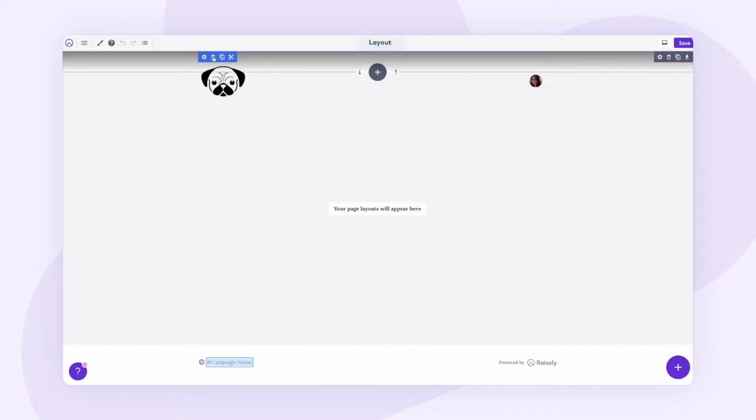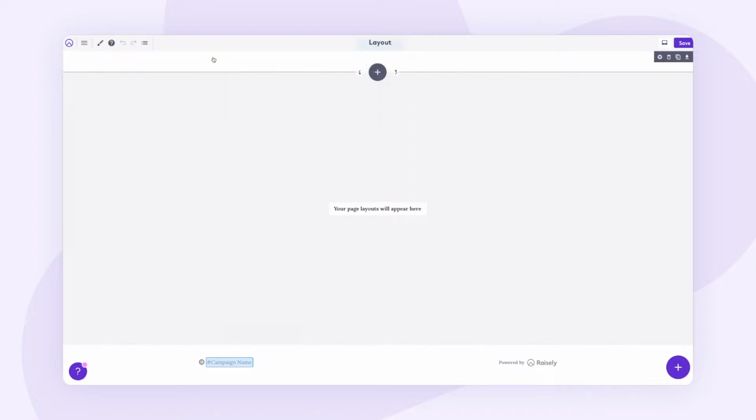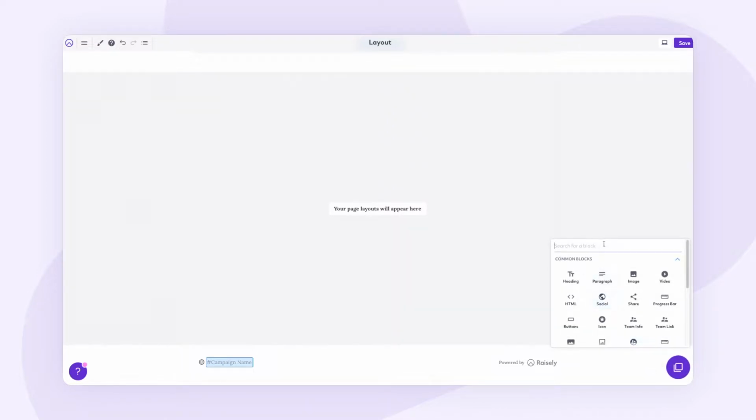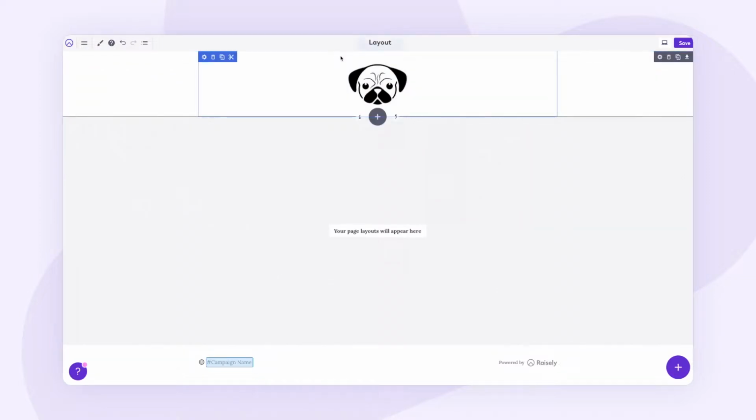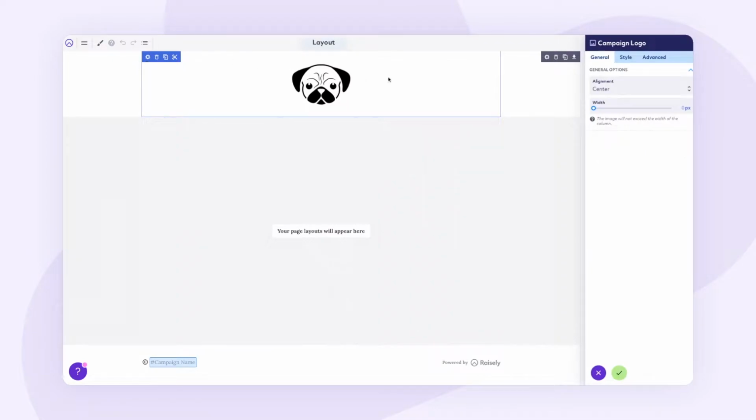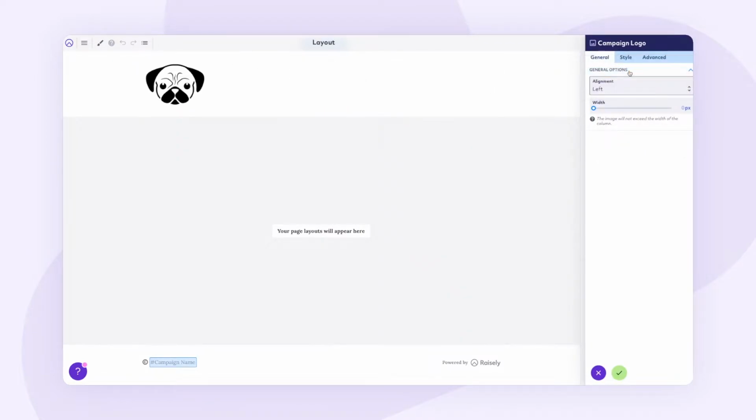Hover over your header block settings and select Remove. Select the Add button, then the Blocks option on the left. In the search bar, type in Logo. Select Campaign Logo from the options and place it in the header section. Open the block settings and change your alignment for the logo to the left. And now adjust the logo width to suit your header.